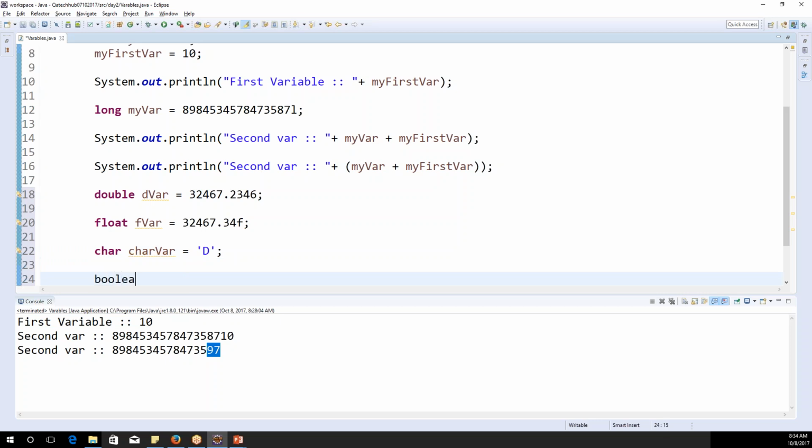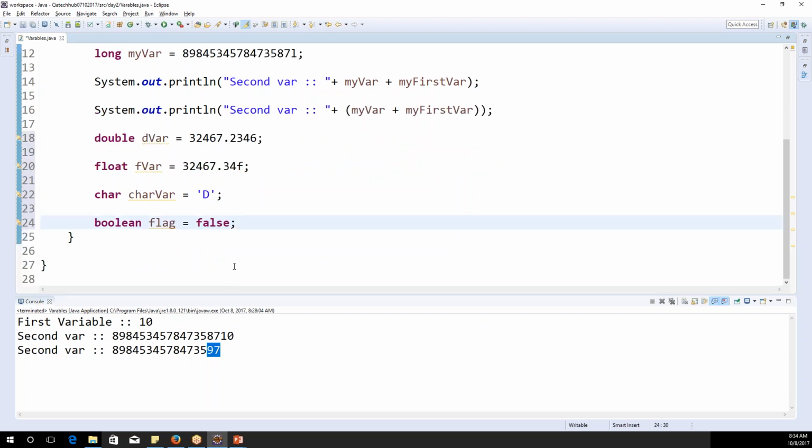Then last we have Boolean. Let's say I created a Boolean variable with the name flag. This Boolean can store a false value. Look at this, as soon as I added false, the color also changes, because this false is also a keyword. Whatever you see on the screen changing its color to purple, they all are some kind of keywords. Next, you can also assign the value as true. So here you can see I'll put a true.